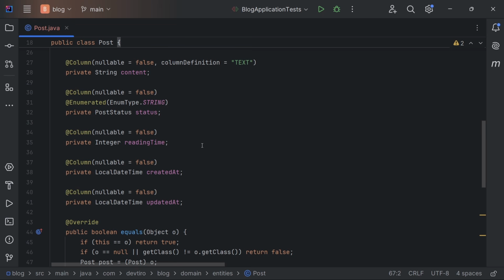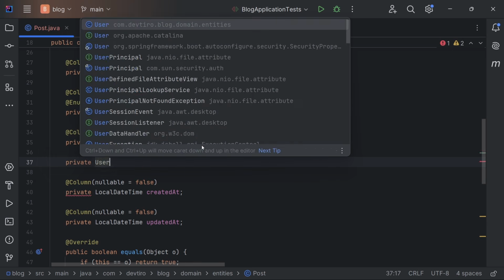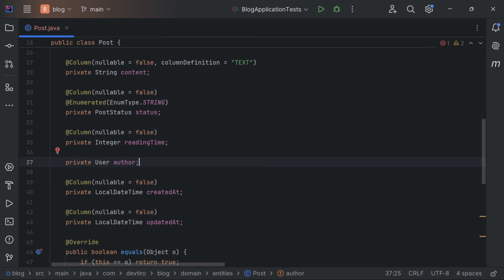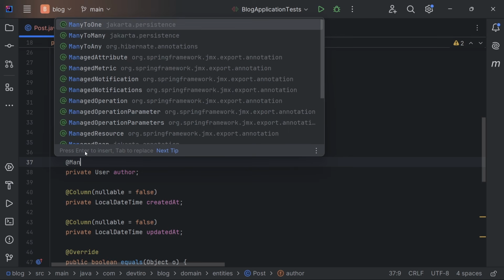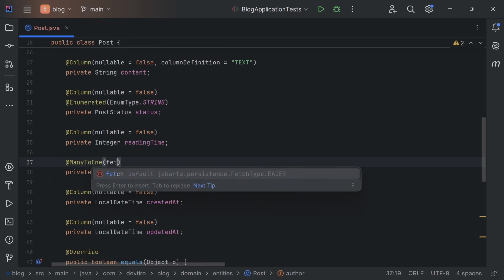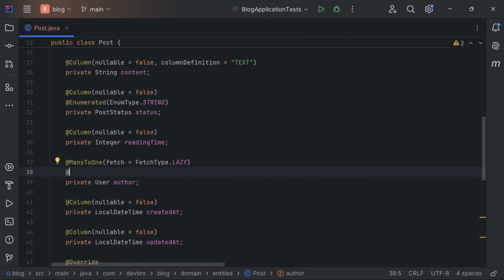And we're going to do that by adding a new instance variable here. Private User, and we'll call this one author, because the user represents the author of the post. Now we're going to add some annotations to the top of this instance variable. The first one is going to be the @ManyToOne annotation, and we're going to say the fetch type is lazy. And we're also going to specify the @JoinColumn annotation here. The name of the join column is going to be author_id, and we're going to say nullable equals false.